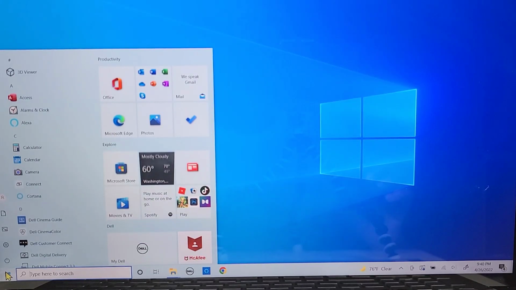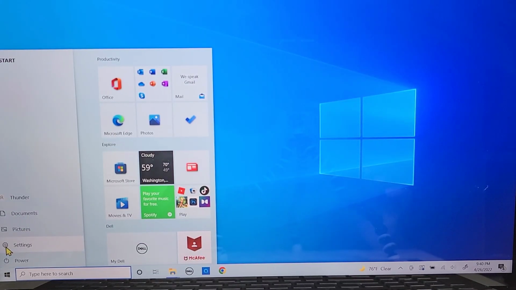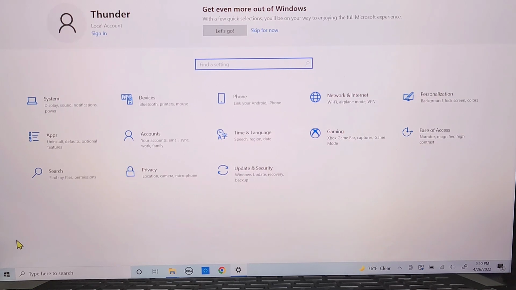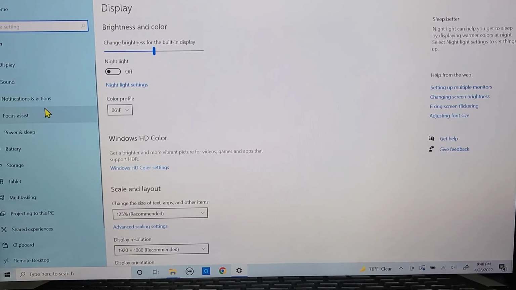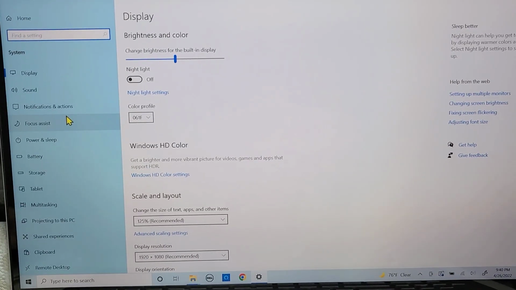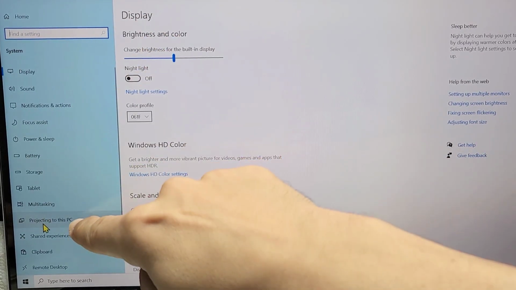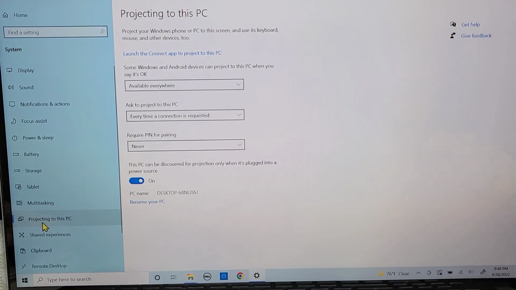Next up, you'll go in the Startup menu, click on Settings. Then you'll see this show up, and you want to go to where it says System right there. As you enter into this section, on the left side where the light blue section is, you'll go to where it says Projecting to this PC.